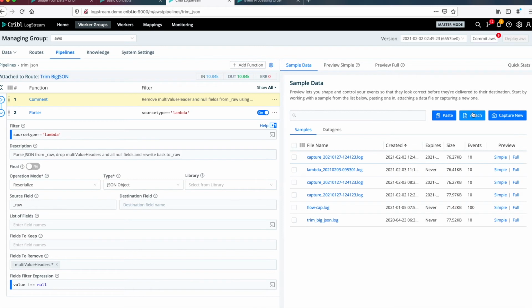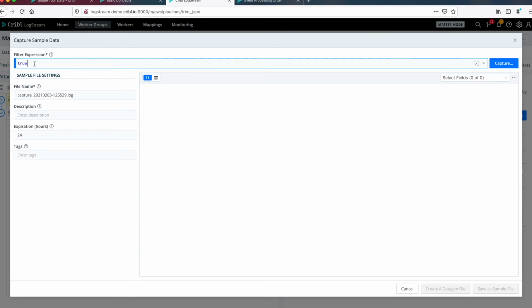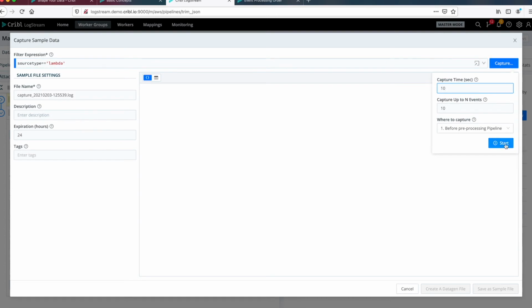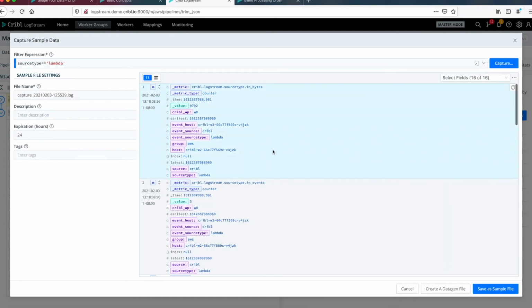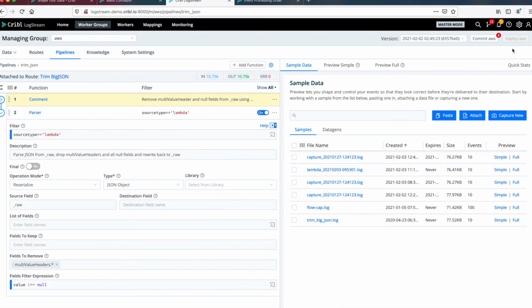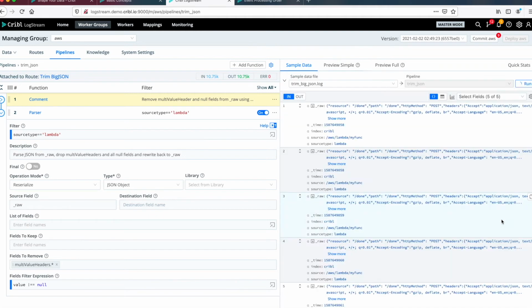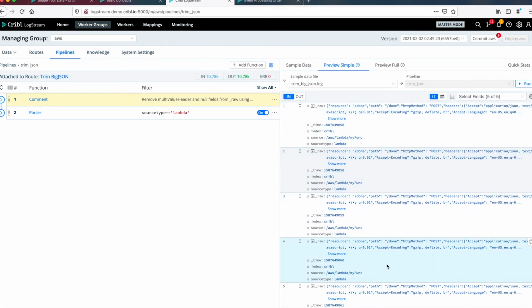You can attach a subset of the data or paste your data in here, but we can truly take this particular source type and ask LogStream to capture this data. Then we, as the people who manipulate this data, can go in and save it as a sample file. Once we save it as a sample file, we can test our functions against this type of data set.